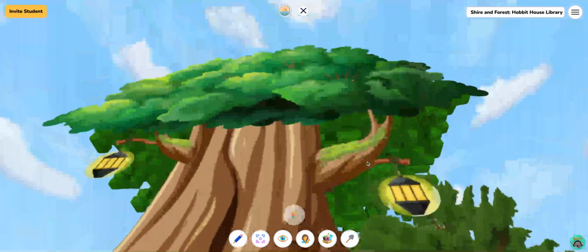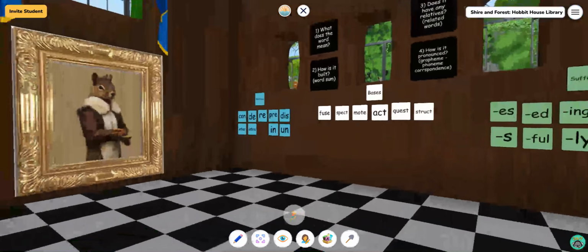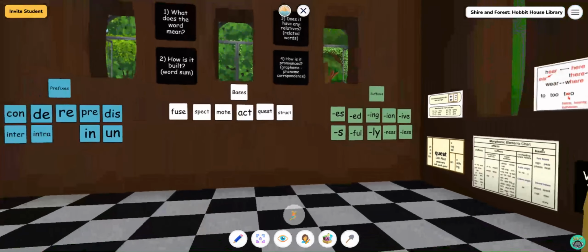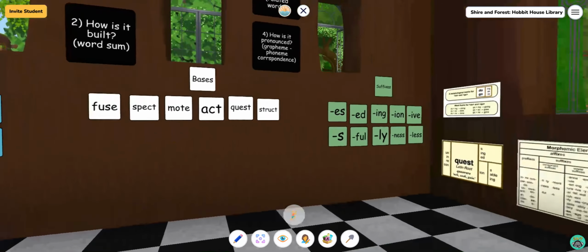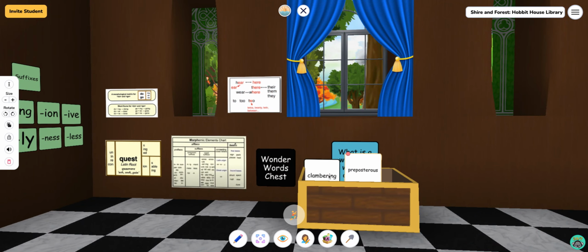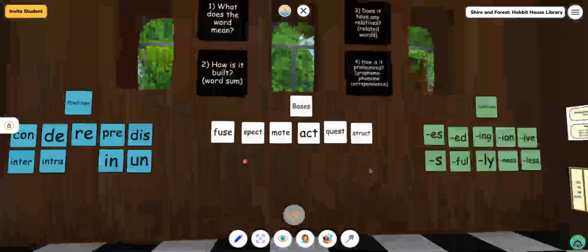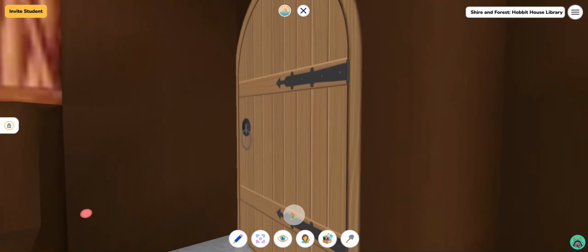And this is the root word treehouse teaching area where I focus on morphology, using some structured word inquiry and in-depth morphology vocabulary study. There's a wonder words chest. So if you come across a word that your student asks about or in your reading that's interesting and you want to investigate it, you can keep it in the words chest and then work on those investigations as you go.